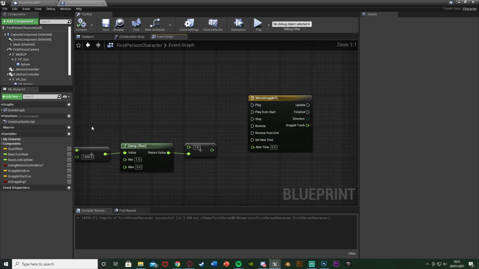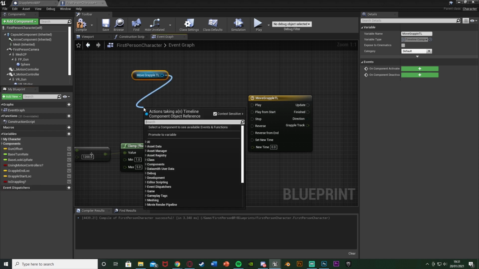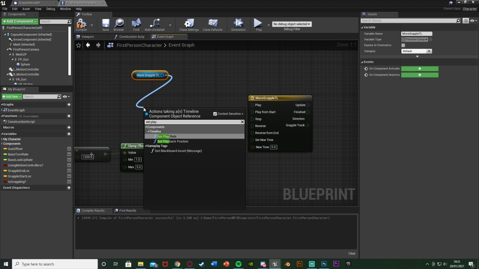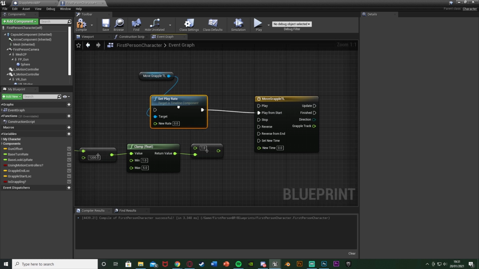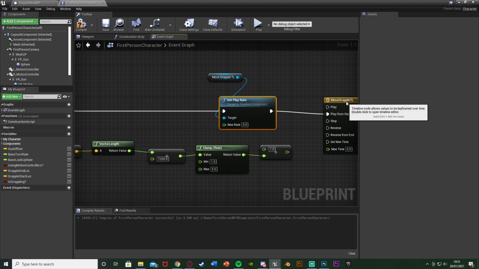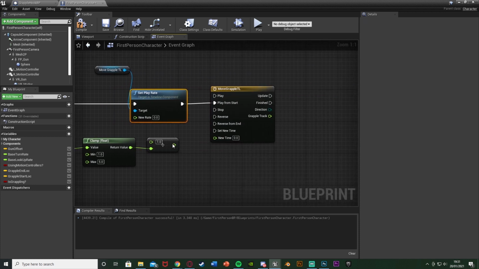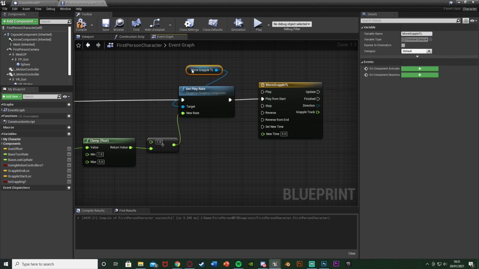Just before this, what we want to do is we want to open the components tab on the left here to drag in our timeline like so. So move grapple TL get like that. So that's a reference to our timeline. And out of this, what we want to do is we want to set the play rate like so, plugging that into play from start on the timeline, and the start of this going into the move grapple custom event there. The new rate of this will be the return value from this 1 divided by the value we made earlier. Put that in there like so.